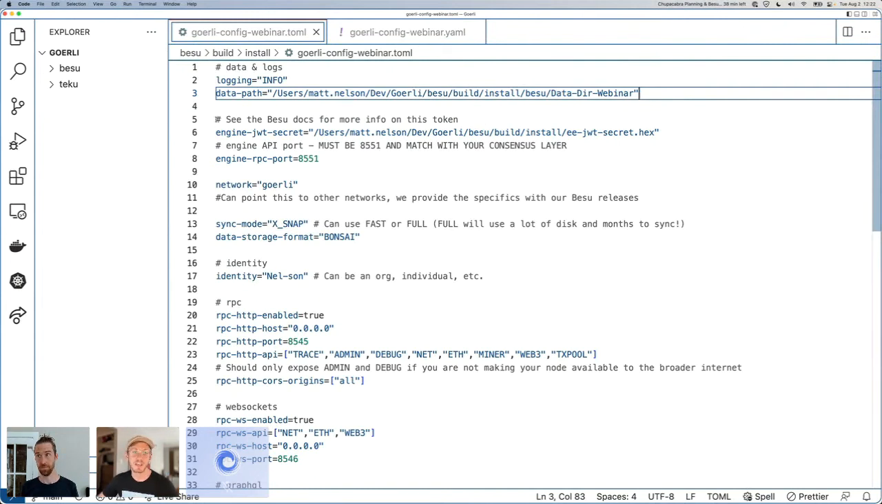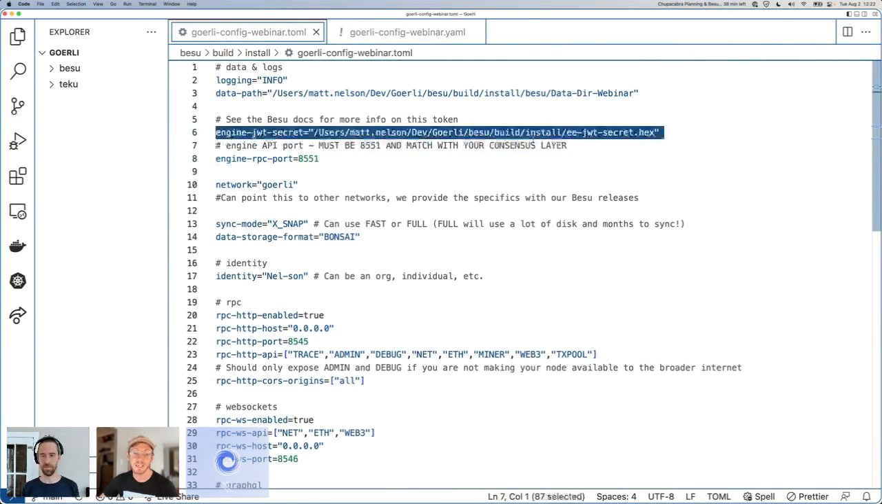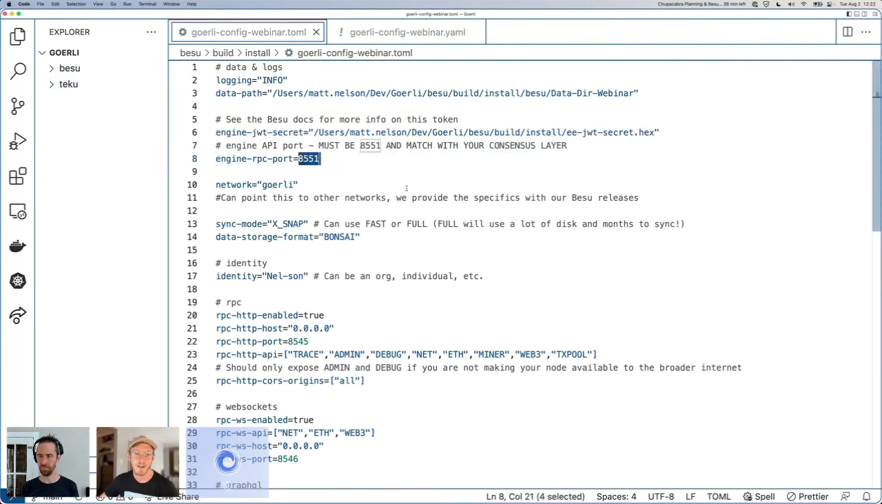And this is where we get to the new parts, as Tom mentioned here. The engine API, JWT secret, and the engine RPC port. So the JWT secret is that secret that Tom mentioned that you're going to need to have your engine API authenticated between the 2 clients. So this allows my Besu instance and my Teku instance to talk to each other on an authenticated port. That port in this case is 8551.